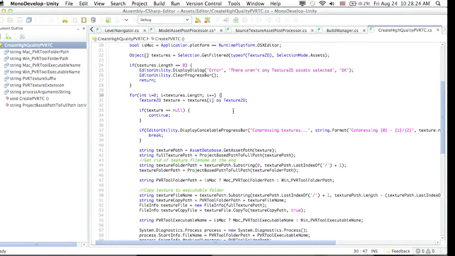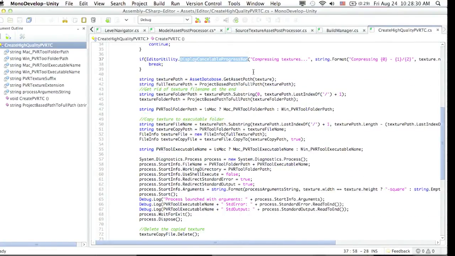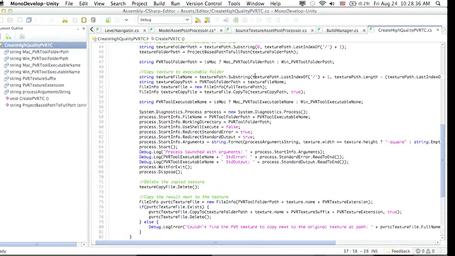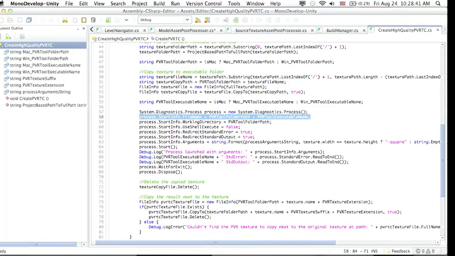If there are some, for each one, we first display a cancelable progress bar. And then we figure out a bunch of things, such as the texture path in the project. And then we convert that to an OS texture path. And finally, we go here and we create a new process. And as the file name, we set the file name of that executable. And then we tell it a couple of things. This is your working directory. You should redirect standard error and standard output so we can read it back.